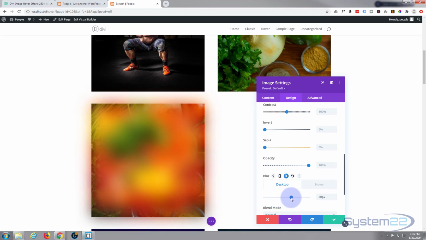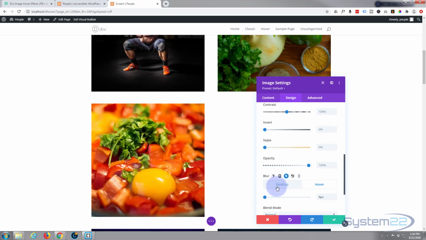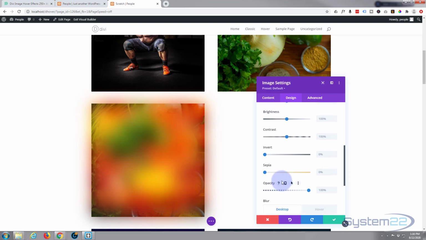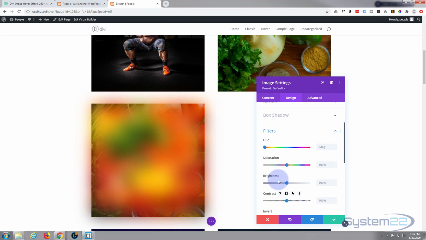Sort of really blurred. There we go, something like that. And then of course when we're hovering over it, it wants to be perfectly visible like that. Okay, so I've gone back to the desktop state. What else do we want to do? We can make it kind of crazy.